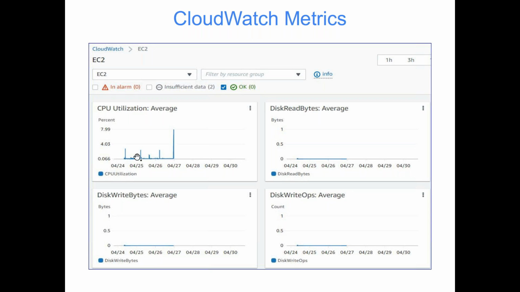So you can see that the bar chart is there. 24th of April, 25th of April, 26th, 27th, how it was working, how was the CPU utilization. On 27th of April, the CPU utilization hit almost like 8%, as you can see.